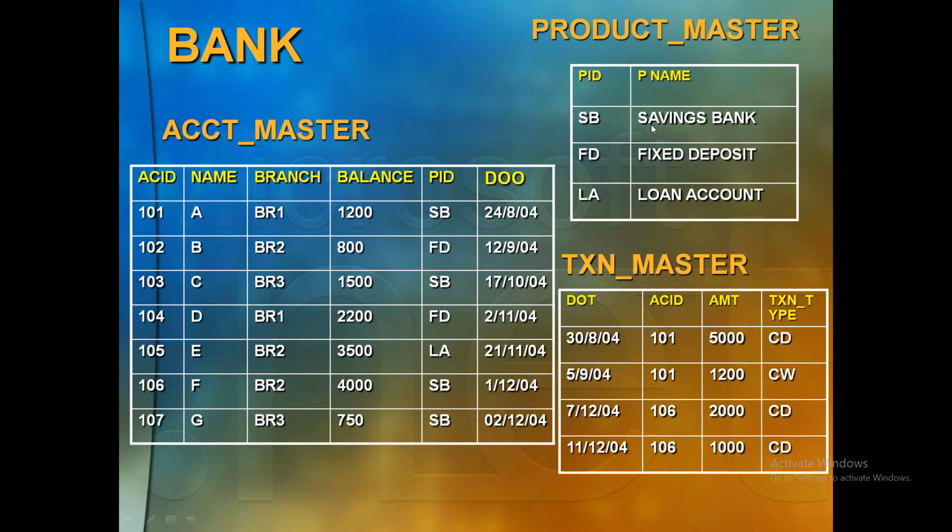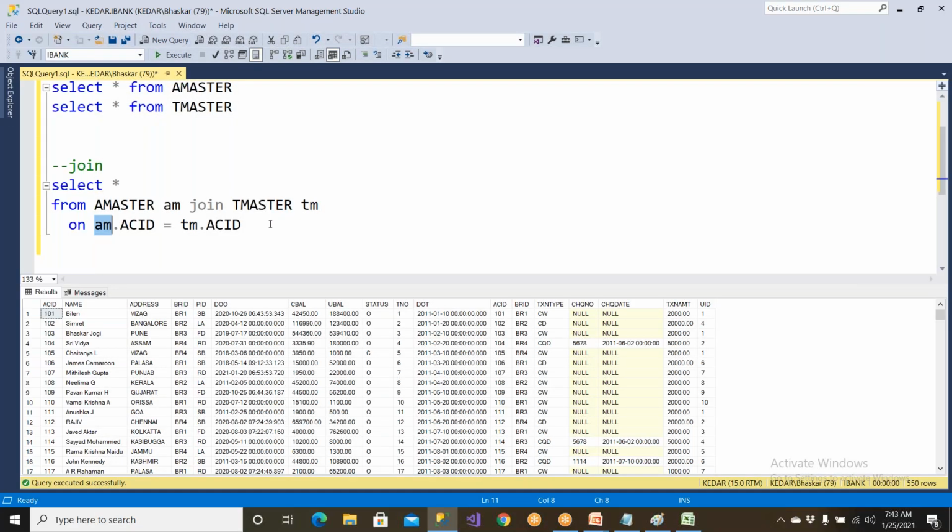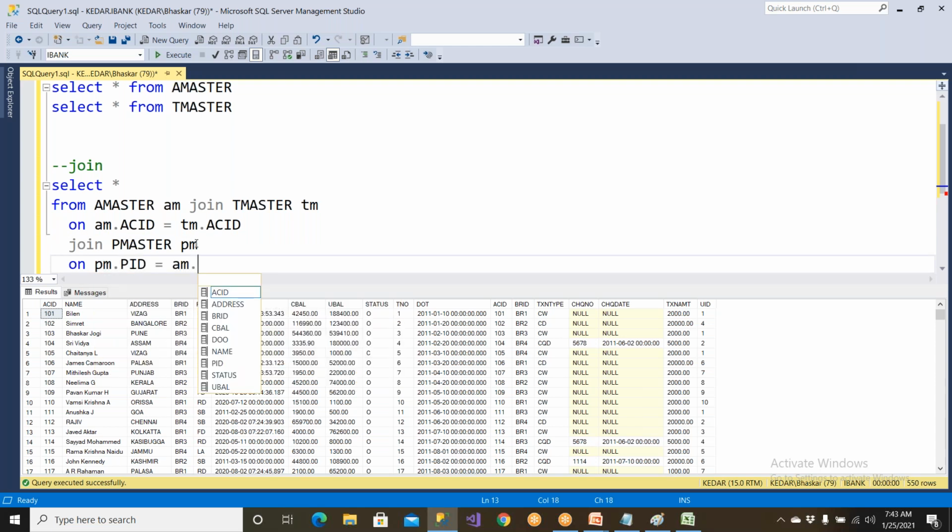So let me go and use join product master PM on PM.product id is equivalent to AM.product id. So these two tables are linked. Now the number of columns is increasing.